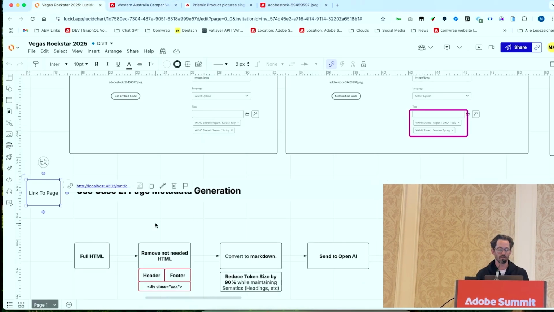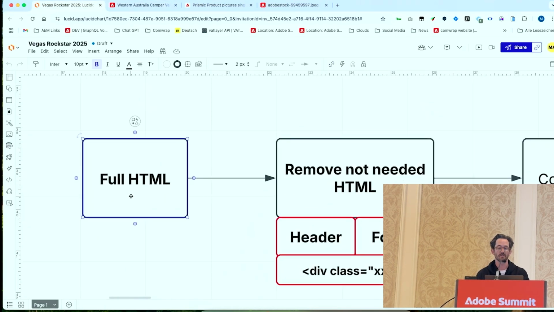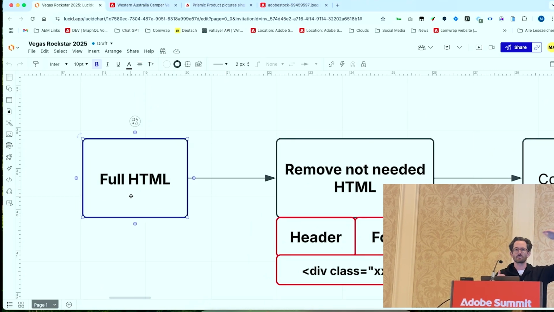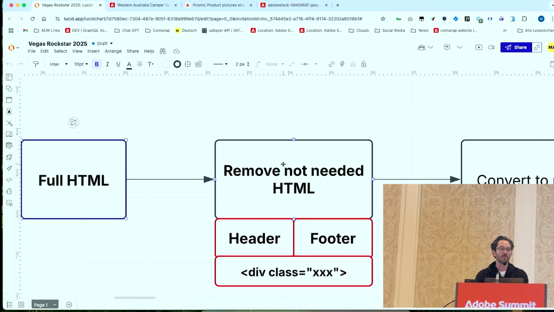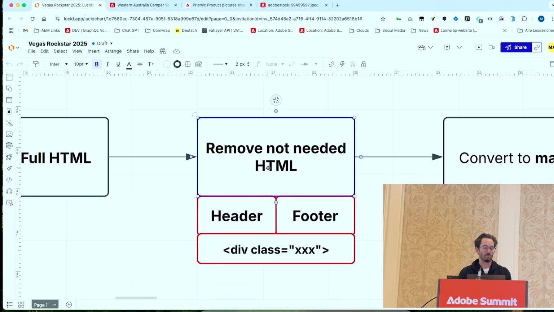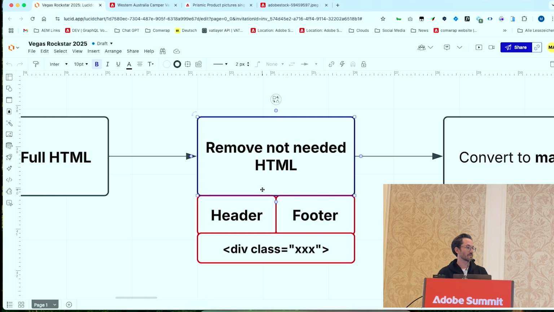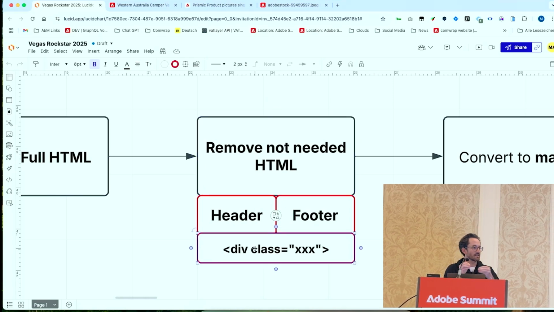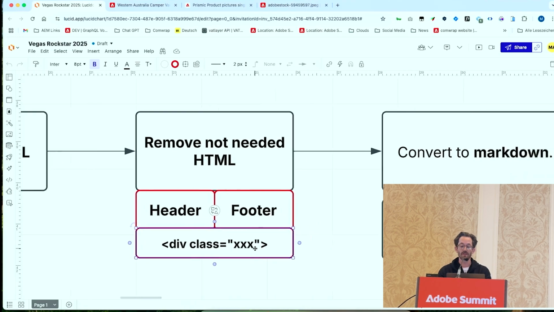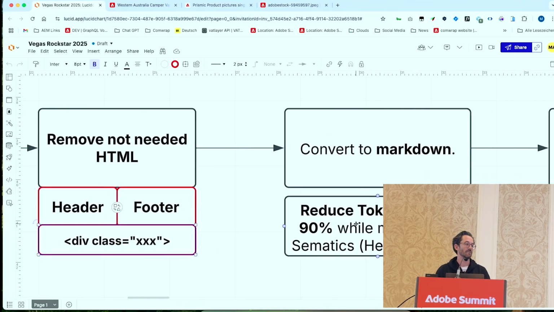And what's happening here is, when I hit the magic wand, it takes the full HTML, which is in this case 16,000 rows long, a lot of information in there. We then remove all the not needed parts of the DOM, which is the header and footer. You don't want to send this over, right? We can also configure to remove certain classes in the DOM. We then convert it to Markdown because this reduces the token size by 90%.